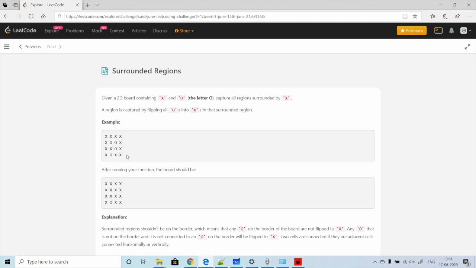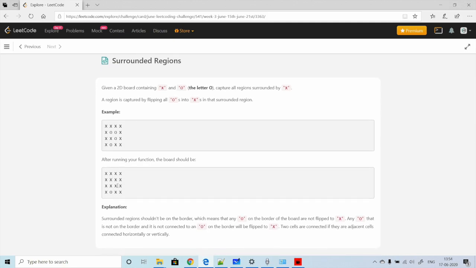Here in the example we are given this board. There are these 3 O's and there is 1 O over here. We need to flip these 3 O's because they are surrounded by X. This other one is not surrounded on one side because it is on an edge, so one side is open. So we want only these 3 to flip to X. The output should look like this.